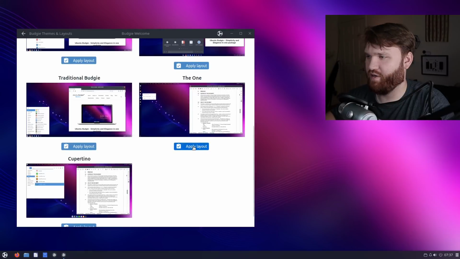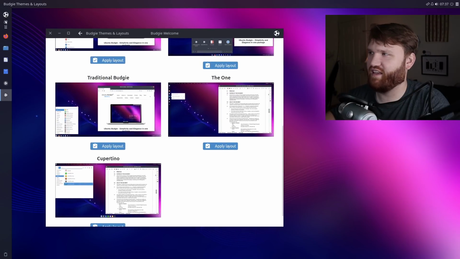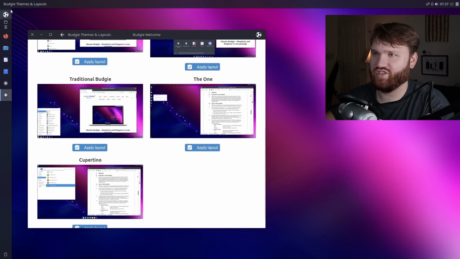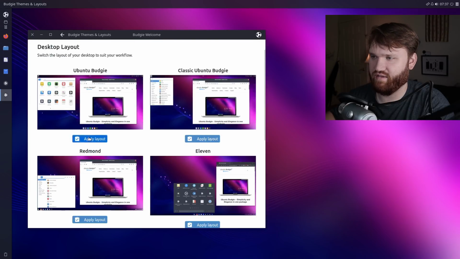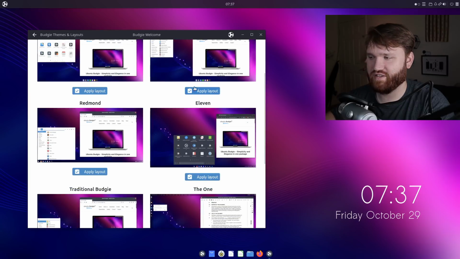Additionally, we have this one called the One. So this is pretty cool. Let's go ahead and apply that. Looks like it gives us kind of a Ubuntu-esque, like trying to give us the stock version of Ubuntu, but within this Budgie environment. So that's kind of interesting. But for now, let's go ahead and just go with the default Ubuntu Budgie for the rest of this video here.